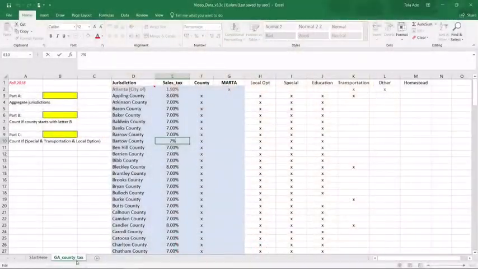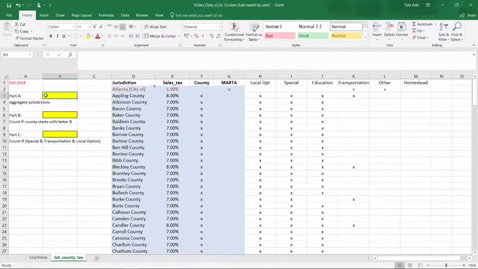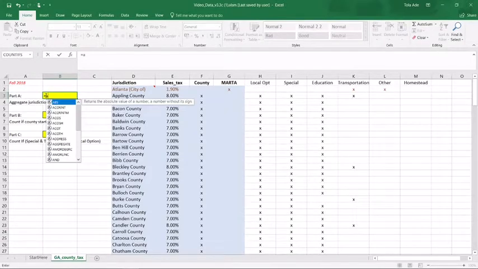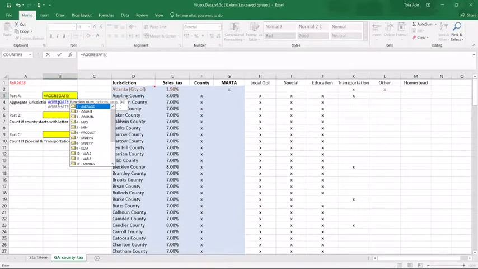Alright guys, so part A is asking us to calculate the total number of cells in the vector D2 to D162 using the aggregate function. To do that, you're just going to enter the equal sign in cell B3. Start typing in aggregate. Double click as soon as you see it. And then you have the option of using 2 or 3.